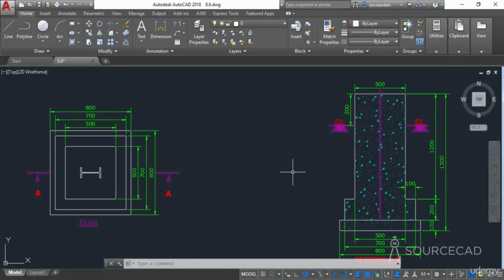And these tools are really helpful in accessing the properties of layer properties manager without even opening that layer property manager or without even using the layer drop down menu.